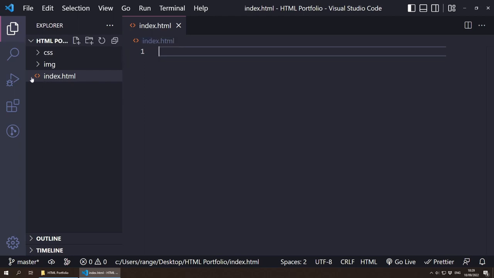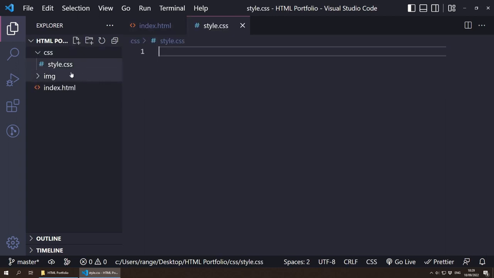So this is going to be our home page, but for the rest of the pages, we can name them whatever we like, such as about.html, contact.html, portfolio.html, and so on. The next file that I'm going to create is the style sheet. So inside CSS, let's create a new file called style.css. Perfect.